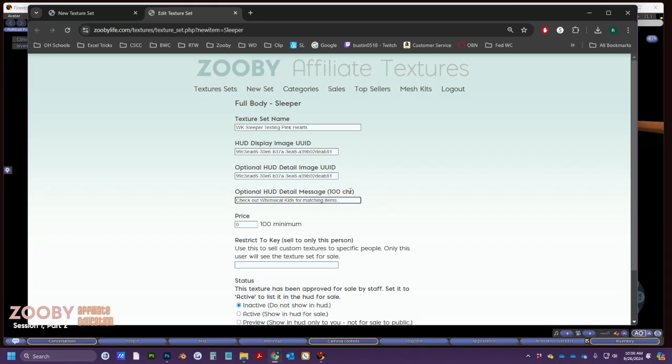You are limited to 100 characters. Prices, there are minimum prices for every mesh in the system. You can charge more than that if you want, but you cannot charge less. The system won't even let you save it if it's charged less.